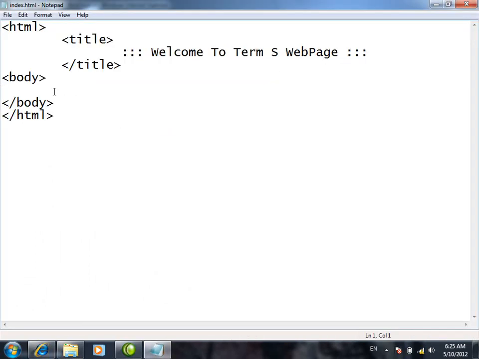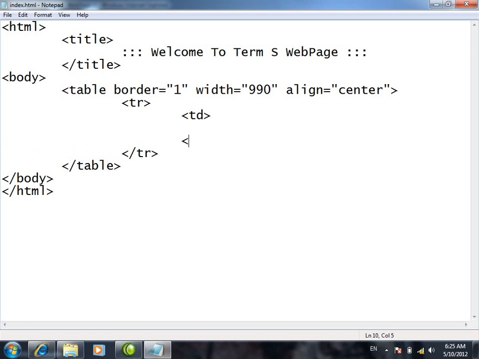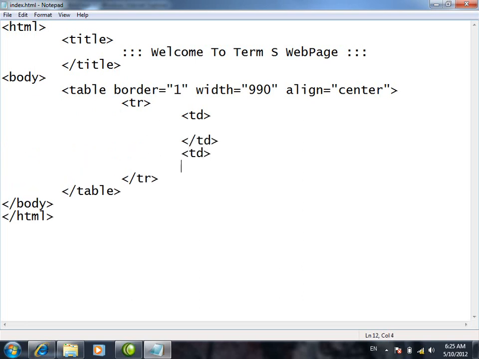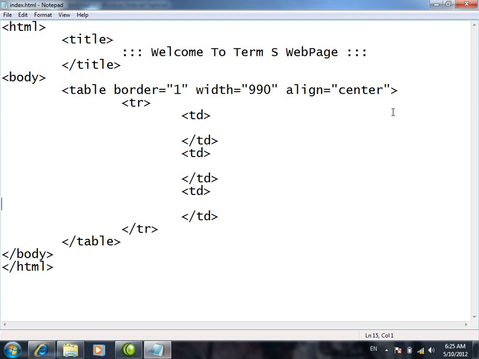Now the first thing which I'm going to take is table. Border is equal to 1. The width of this table I'm going to take as 990 pixels, right? And its alignment, align is equal to center. Close table. How many rows do I need? And in one row, how many TDs do I need? Three. This is A, this is B, this is C.